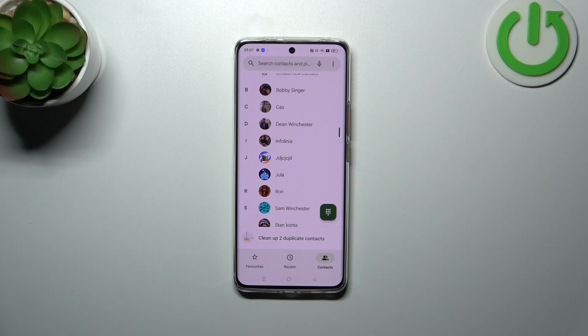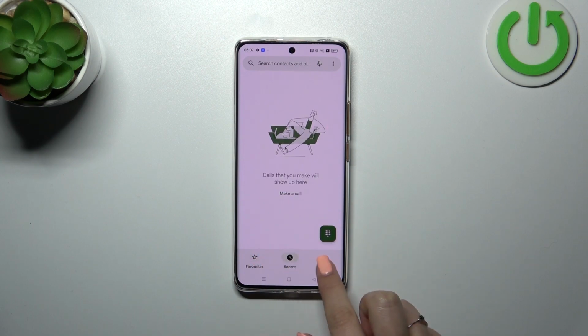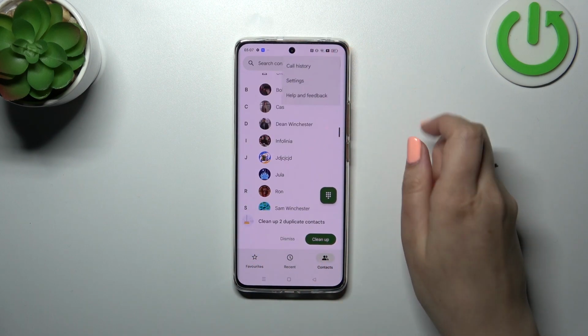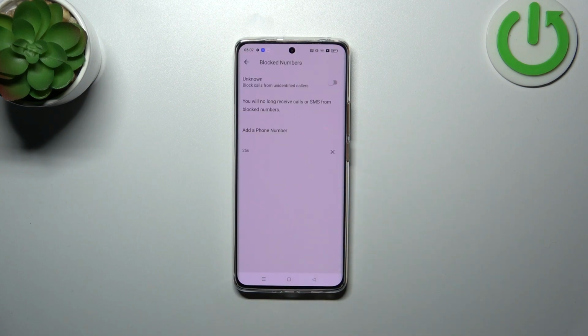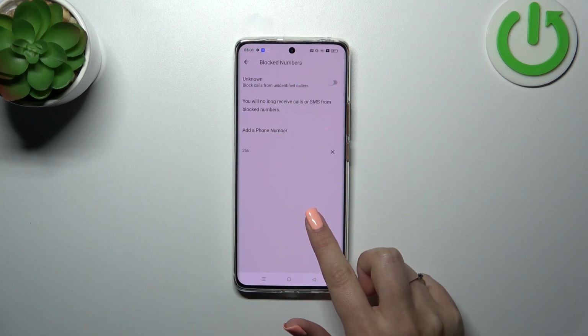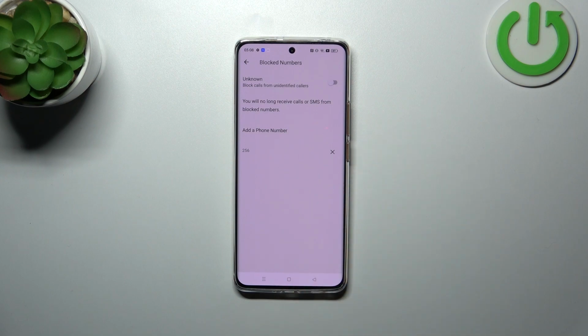So another way of blocking the number, it's more manual, I would say, and it does not really matter on which mode you will be here. Simply tap on the three dots icon and tap on the settings. And here we have to enter blocked numbers. That's our block list. As you can see, this is the number from our contacts. We just blocked it. So the first way also works.